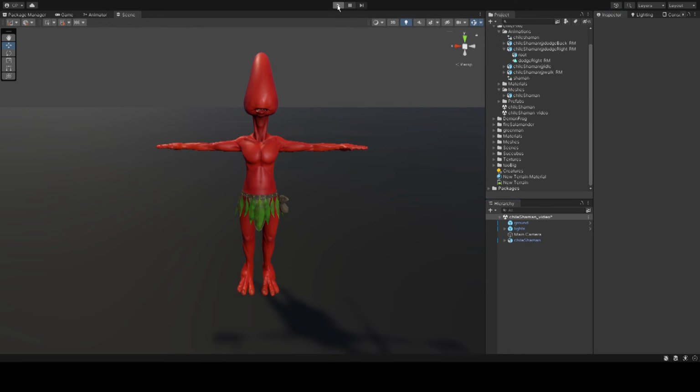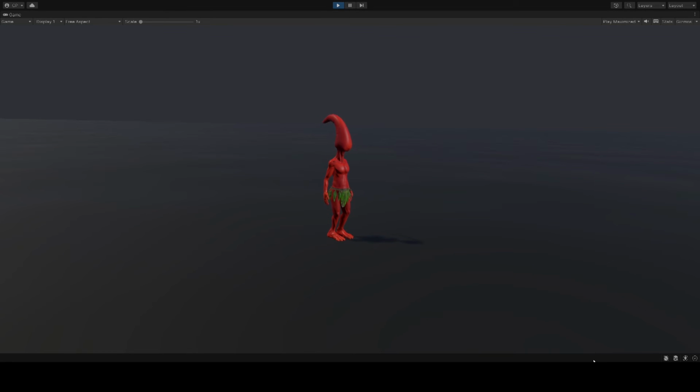So now when we play it, he's doing pretty much what he did the first time we played it without rigid body. So he's back to still sinking in the ground, but he's at least doing his circle properly.